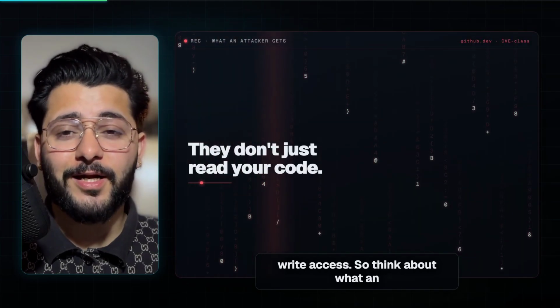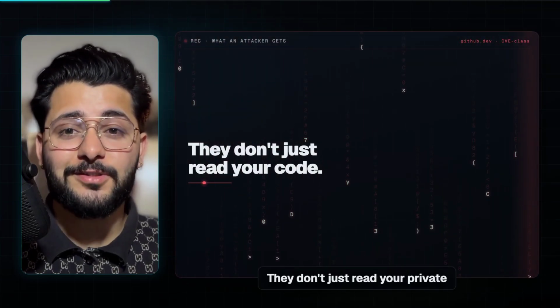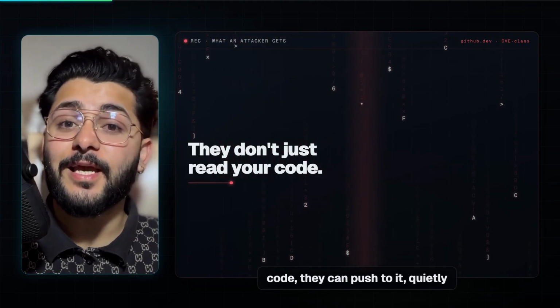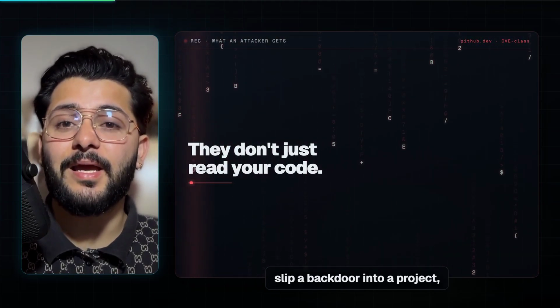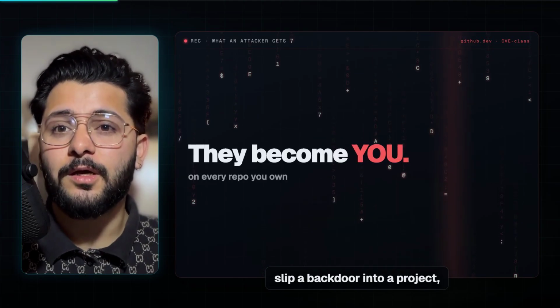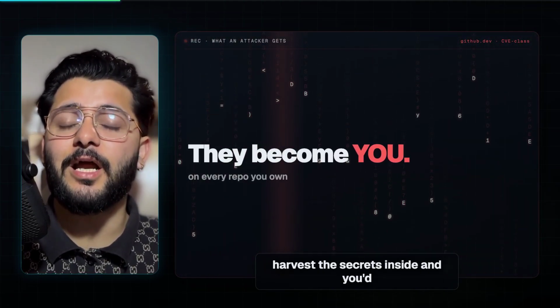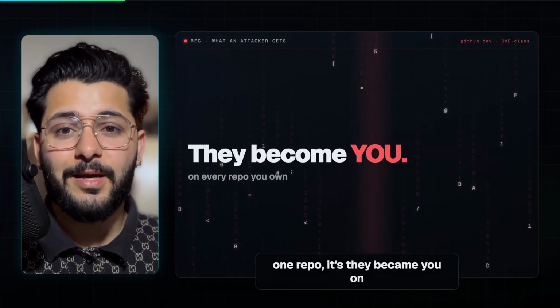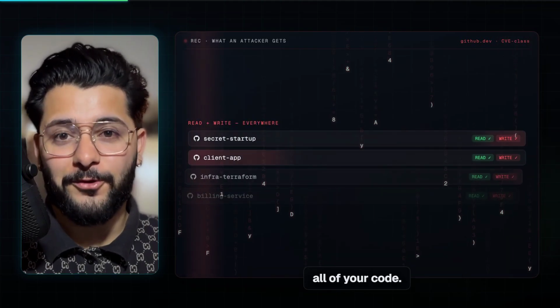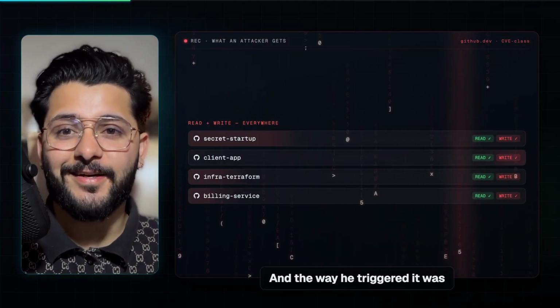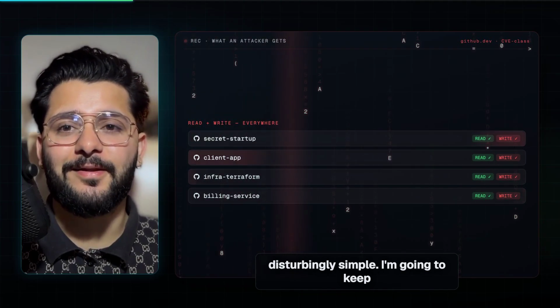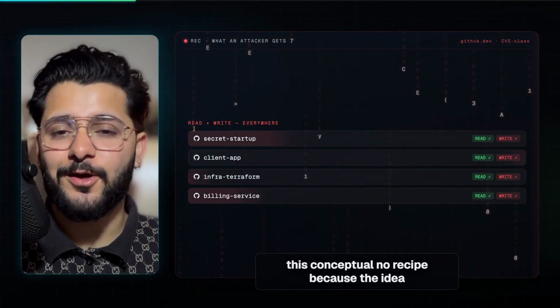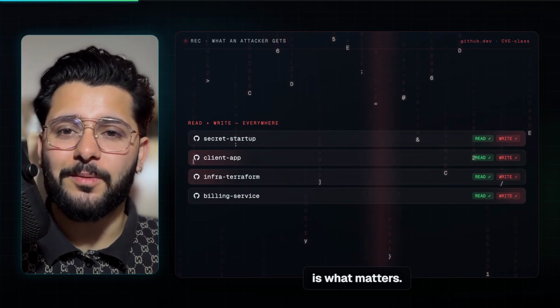So think about what an attacker does with that. They don't just read your private code, they can push to it, quietly slip a backdoor into a project, harvest the secrets inside, and you'd never know. It's not they saw one repo, it's they became you on all of your code. And the way he triggered it was disturbingly simple. I'm going to keep this conceptual, no recipe, because the idea is what matters.